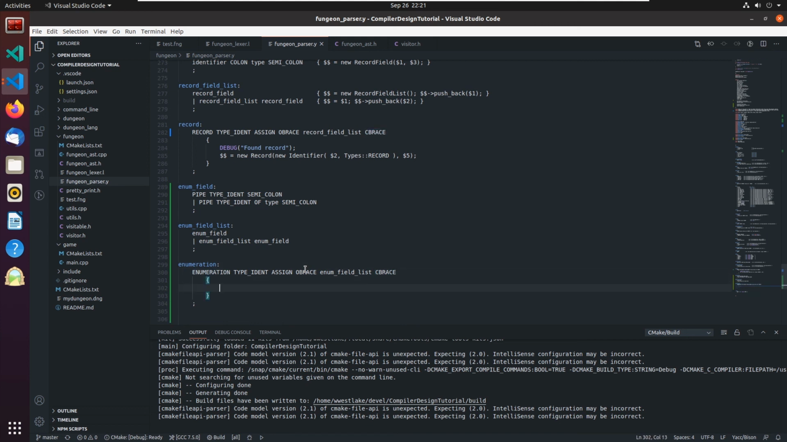We can come down here. We can go $$ equals new enum. And now we're going to have to turn that type ident into an identifier, a new identifier. It's going to be $2, comma, types, : enum. And then we need to pass in $5, which is our list.